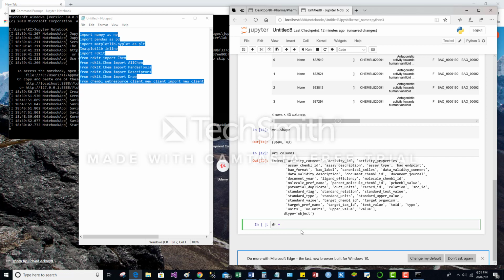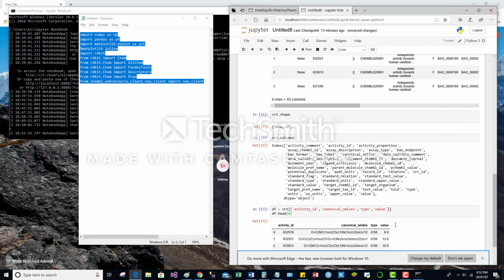I'll create that. I will take the activity ID column, then canonical SMILES, and I will take the type and then the values. We can also check a few rows from the table. Here is the table.